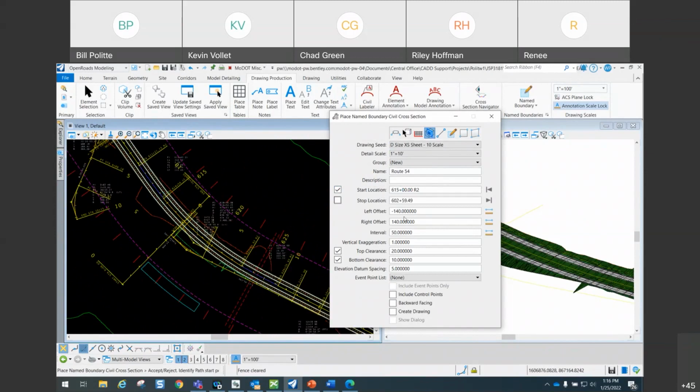My left and right offsets are defaulted to that 10 scale. So I've got 140 on each side again. And then I have an interval set up as 50. We can change that to 100 or 50, whatever you need to do on this. I'll just make it 100 for this example. Lock that in.